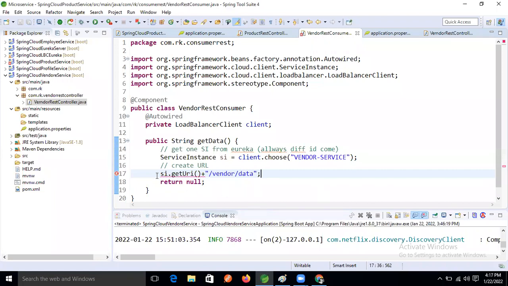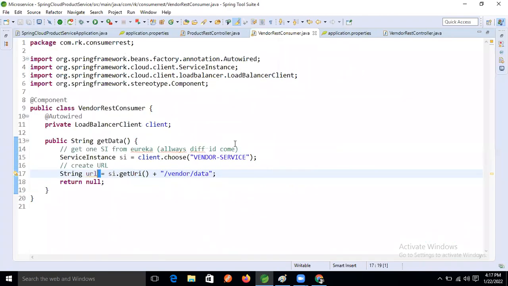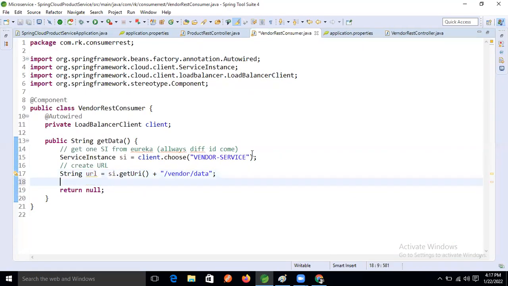Now here what we will get now, guys? As a String URL. We will get the URL. Then what will we do now? We will make the request to our consumer, using REST template. I'm writing the short format, guys.